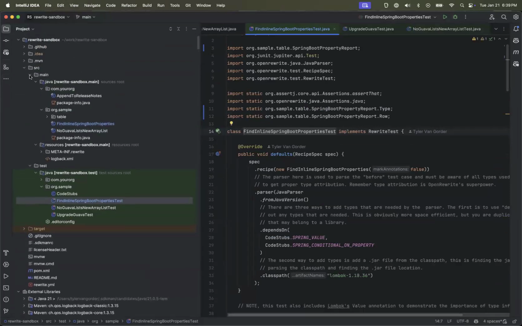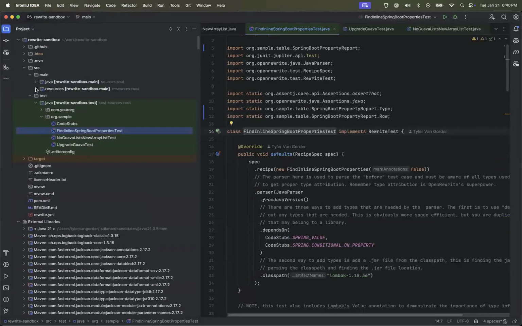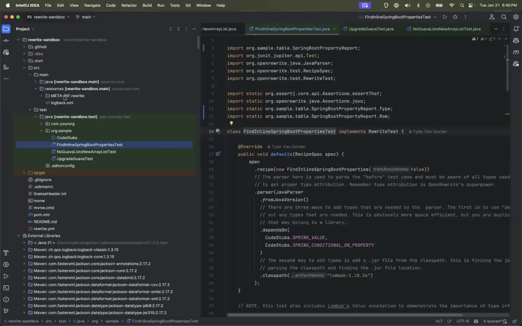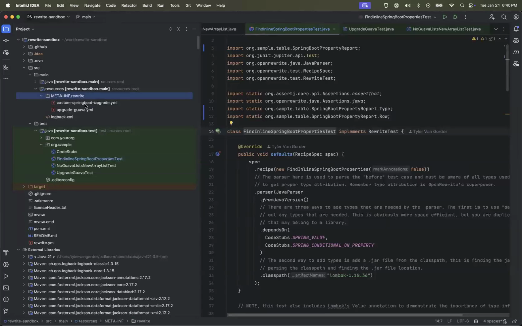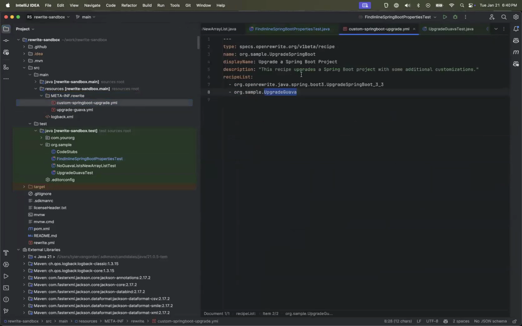So this is the actual recipe. It's declarative. If I go into the main resources, META-INF rewrite, you'll see I have custom Spring. There it is. Org sample Spring Boot. And you can see that I can make this any arbitrary number of recipes I want. So what am I doing? I'm saying, cool, I'm going to steal all of the recipes, all 2,900 and whatever, from the default org, and I'm going to go ahead and upgrade Guava because why not, right?